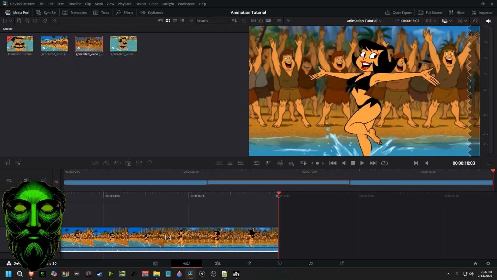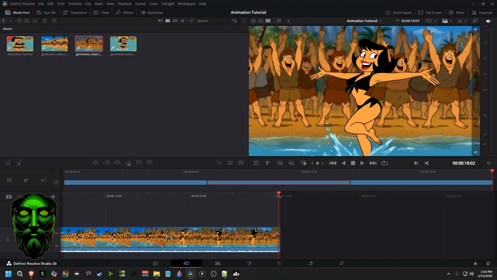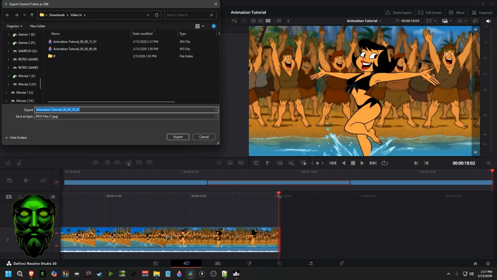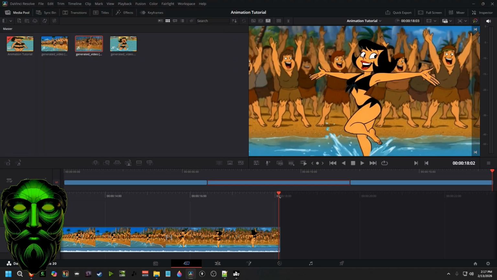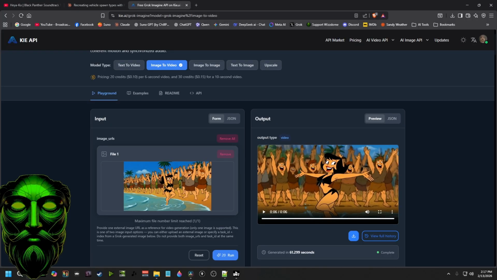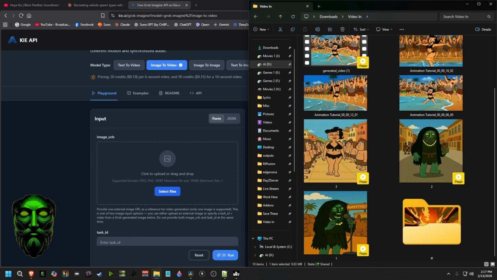And the scene changed all on its own. And we'll do the same thing. Go back 1 frame, go to File, Export, current frame is still. Save. Go back to our interface here. Click remove. File browser.